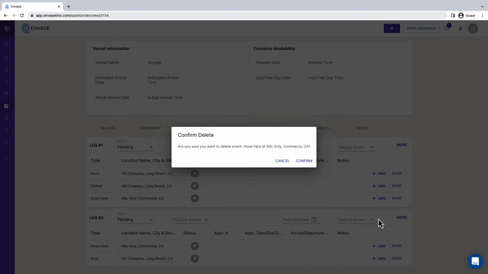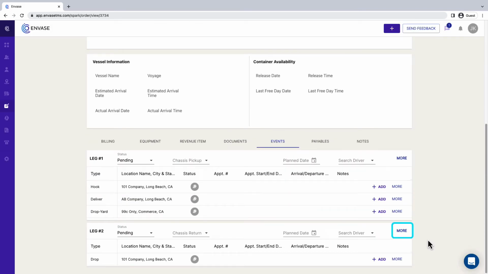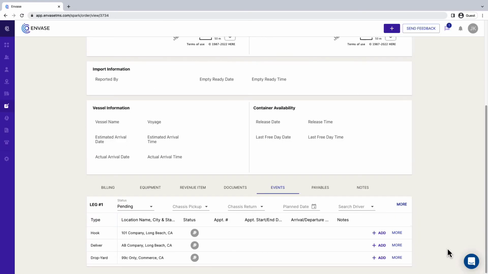If you need to delete an event within a leg, click on More and select Delete. Then click on Confirm. And if you need to delete an entire leg, click on More in the top right corner of the leg. From here, select Delete, then Confirm. When deleting a leg, make sure the remaining legs are in the correct order in terms of what steps the drivers would need to take. This helps to avoid non-valid legs.